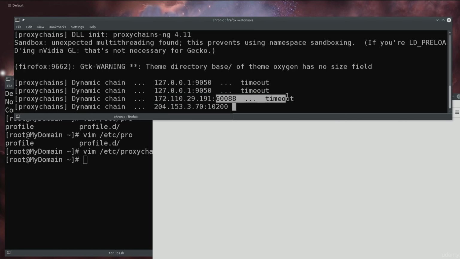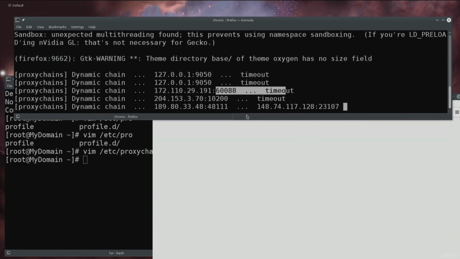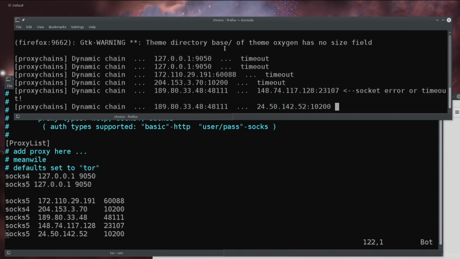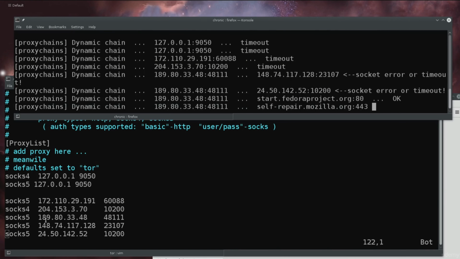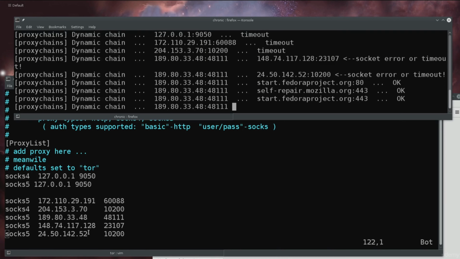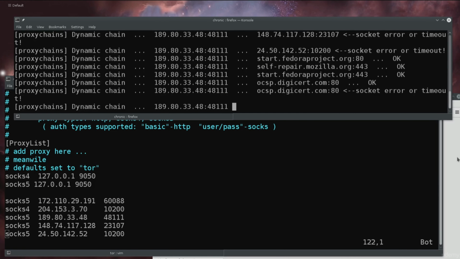Okay, so the first one has timed out. This is not going to happen to you with a paid proxy. This is going to work with paid proxies. Okay, so let's just open up the conf file so we can see the addresses as they're being listed. So it's going from 189 to 24. It's skipping down the road because some of them are not functional, and that's the beauty of a dynamic chain. If this was a strict chain, this would crash. It just wouldn't work.